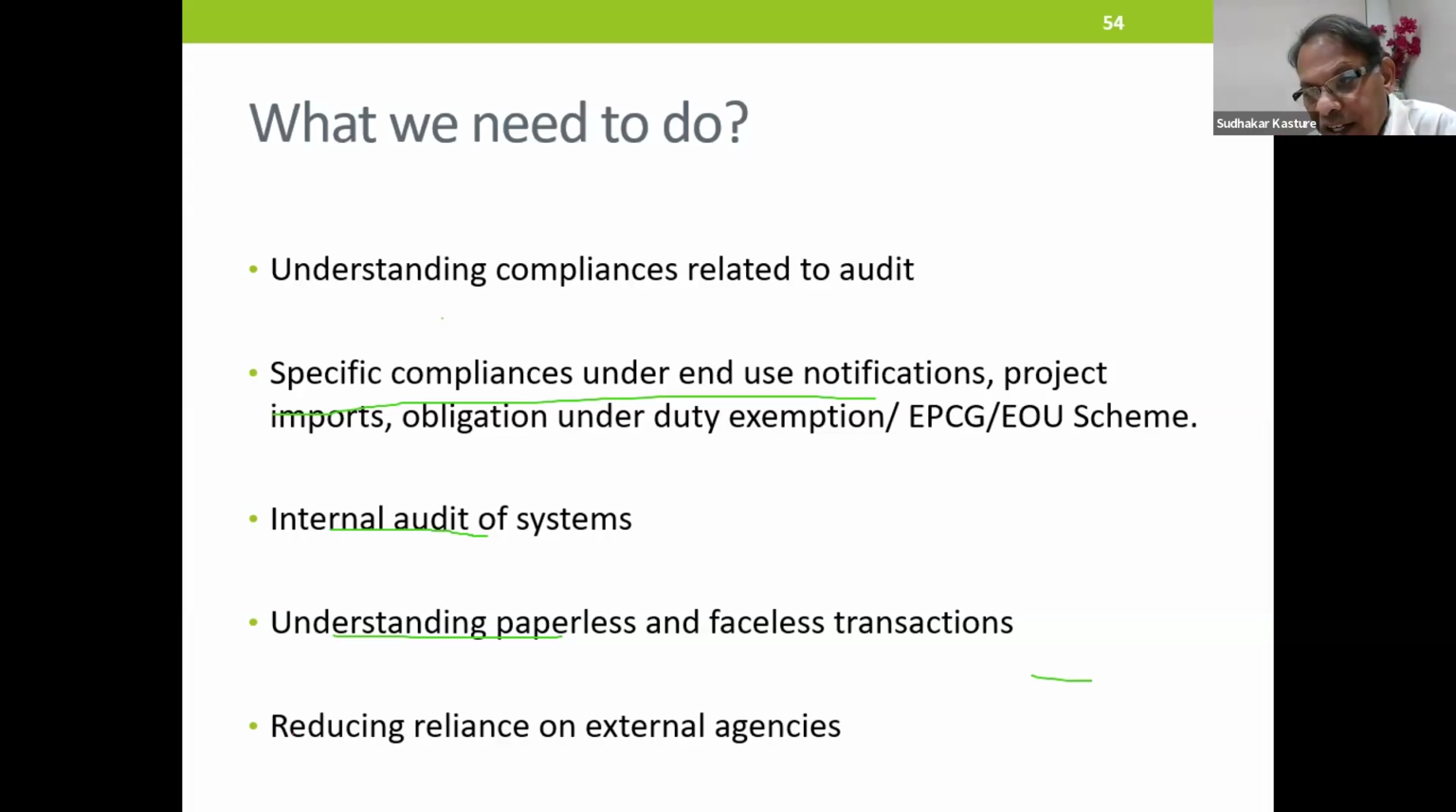EOU scheme, if you are under EOU, quarterly returns filing, annual returns filing, everything has to be checked properly. Internal audit of systems: most of the companies, limited companies, private limited companies have internal audit system. Check about what they say. Understanding paperless and faceless transactions, critically important. Reducing reliance on external agencies. I'm not saying they are not knowledgeable, but both need to be updated.